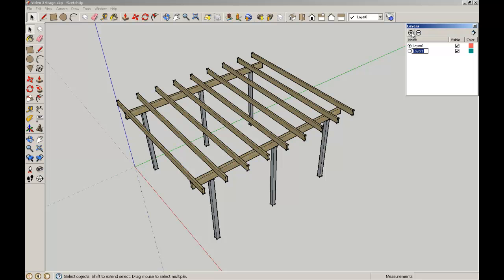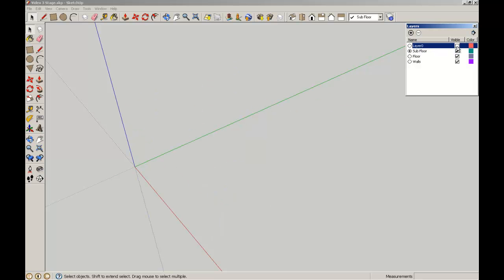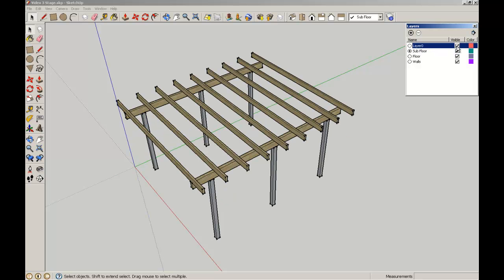Now I'm going to add a layer called subfloor, add another one, floor, and another one, walls. Now you can see here the radio button on the side indicates which layer is active, and through here we can also make layers visible or turn them on and off. Everything at the moment is currently on this layer 0. You can see if I turn off layer 0, nothing appears on the screen.